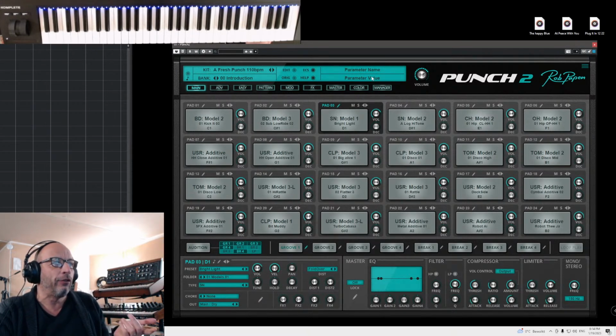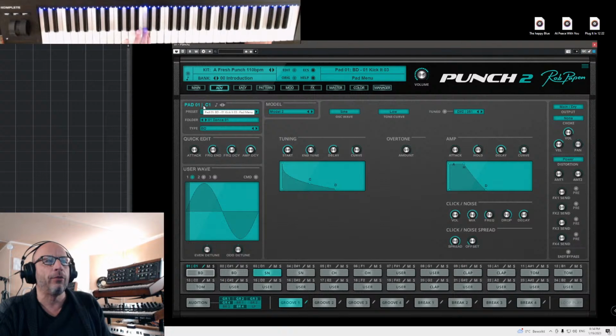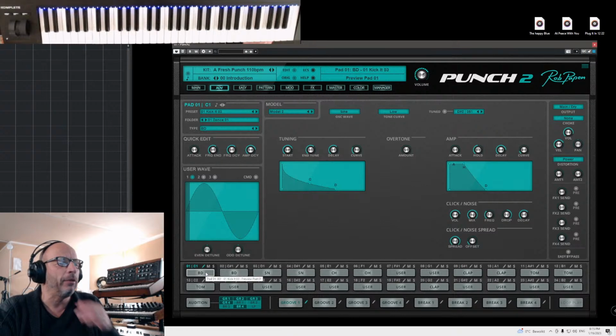Here, this one, a Fresh Punch, has a lot of synthesis. This is a basic preset. But I don't think that there's any sample on board. So let me go first to the bass drum. Here's the bass drum, and that's the model. And the snare. We have the snare, bass drum.